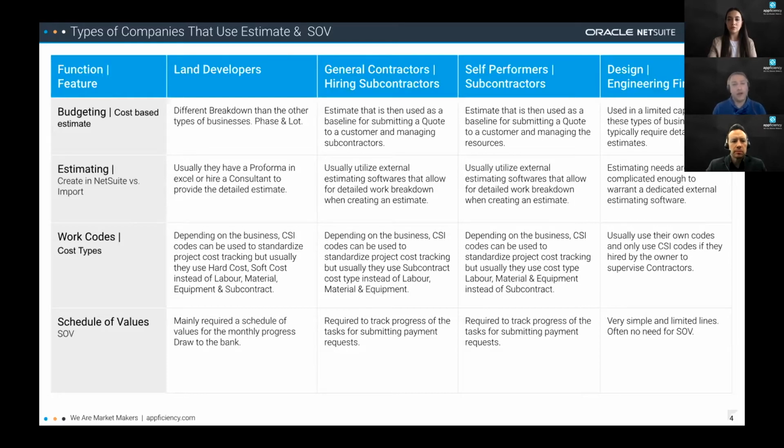So if you think about the different types of construction companies, I start with land developers. Usually they have a pro forma. That's the term they use in order to manage their budget and understand how much money they need for each of the project activities. Either they use Excel internally, or they hire another consultant to provide the detailed estimate. For them, most of the time we are looking for a minimum of 500 lines of estimate, and this is already in Excel. So if you have something in Excel, I would definitely say importing would be the best option.